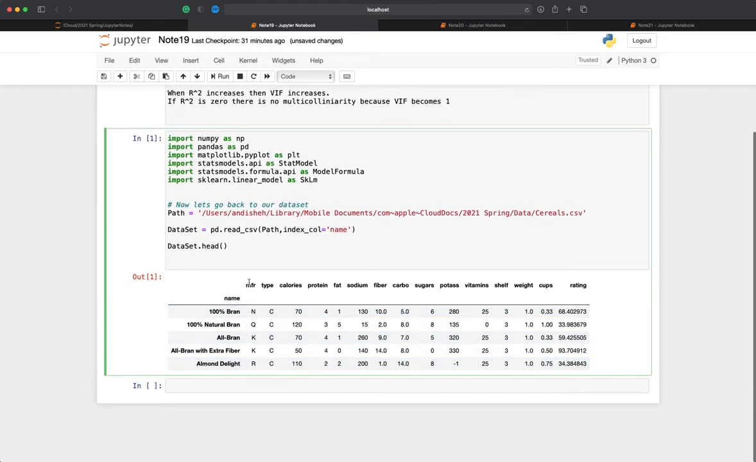So we have all the information about some cereals. These are the names of cereals. This is our index, name of cereal, and then we have some columns: type of cereal, hot or cold, calories, protein, fat, rating, all of these.